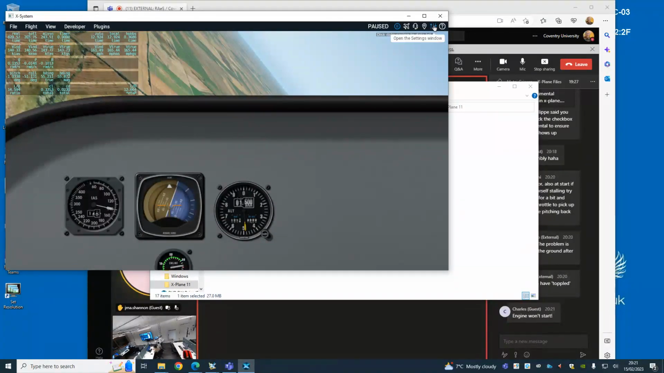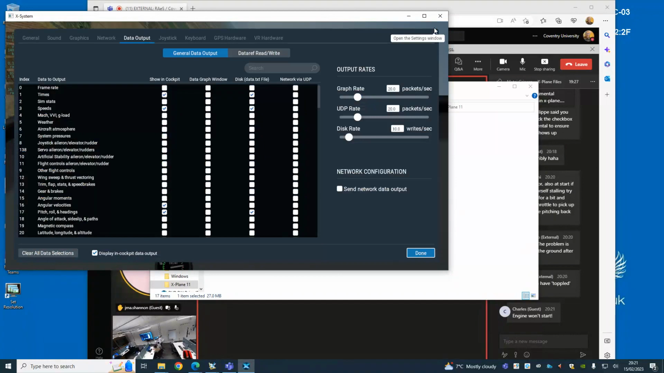Clicking the settings button will open up another window with lots of menu items. And the one that we are interested in from a data collection point of view is the data output window. And what you'll see are 4 columns. The first column says show in cockpit.